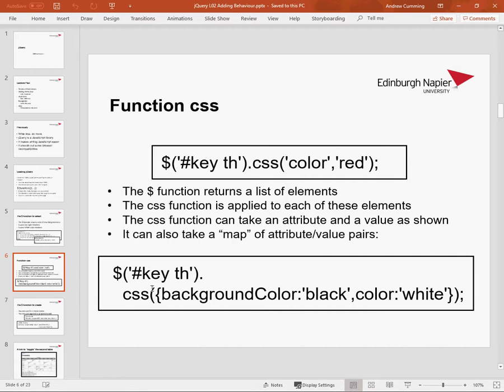Okay, yeah, this is quite useful actually. So instead of doing CSS with a pair like that, I can give a whole bunch of things. Background-color is what you'd usually use in CSS. You can't put a minus in here, and so camel casing the separate words is a shortcut. Let me show you that.